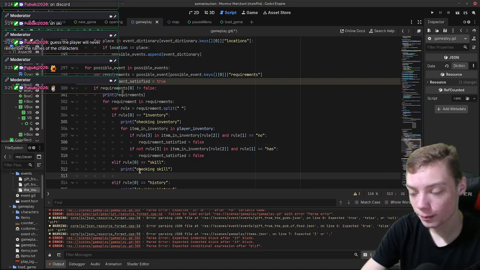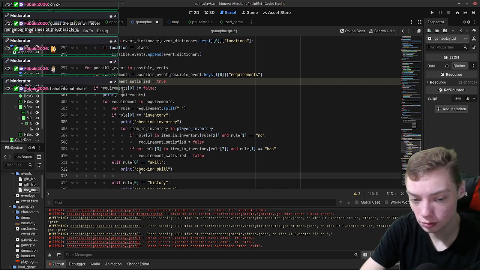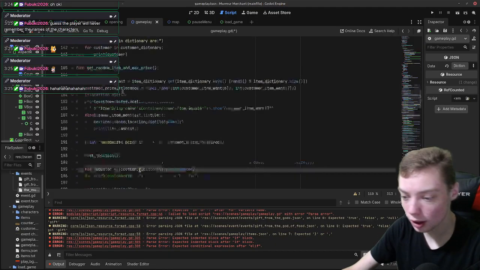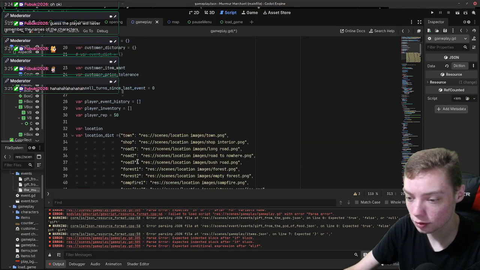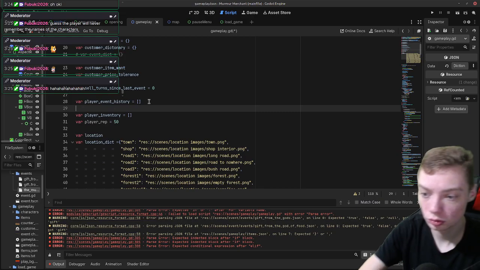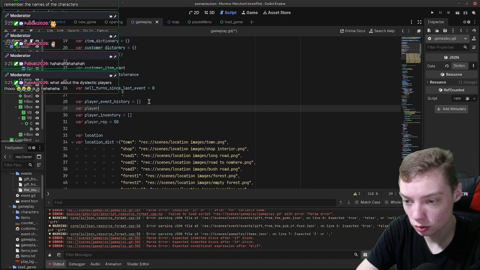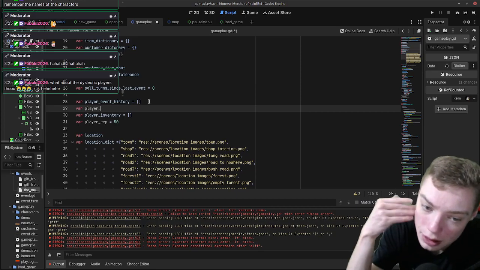Okay, so this will be checking skill. Player skill. Player skills will be a dictionary as well. Well, really, I guess it can be a list. I guess it can be a list.